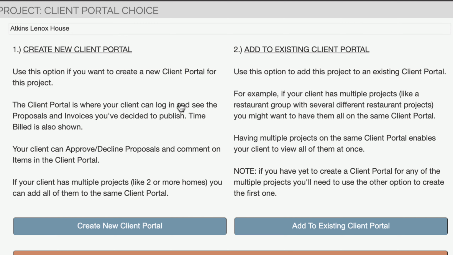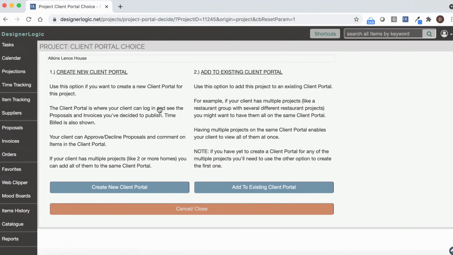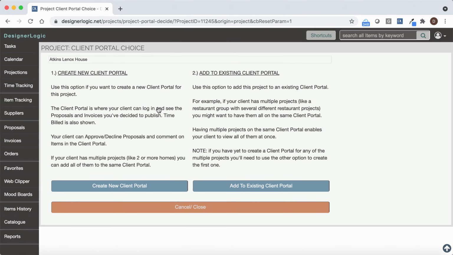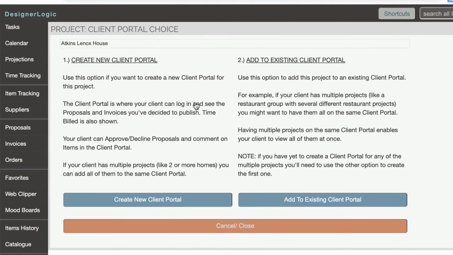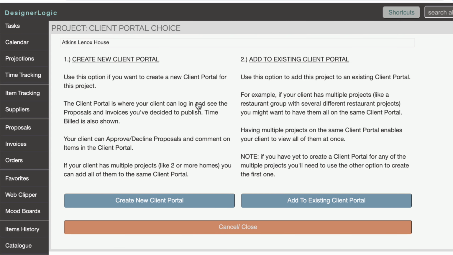And here you have a choice to either make a new client portal for this project or add it to an existing client portal. You'd add it to an existing client portal if you have a client who has more than one project, say a main house and a vacation house, or a restaurant group that owns several restaurants. You can put all those projects on the same client portal, so the client only has to log in one place. But we're going to start out here with just making a new client portal for this project. So we click this button.